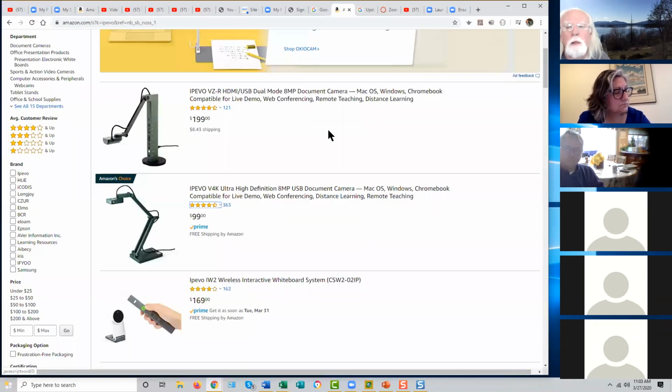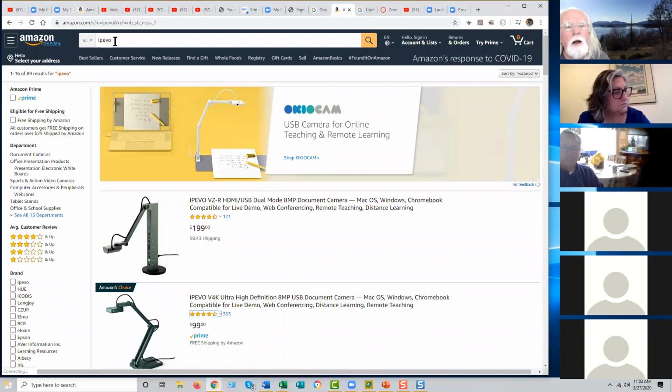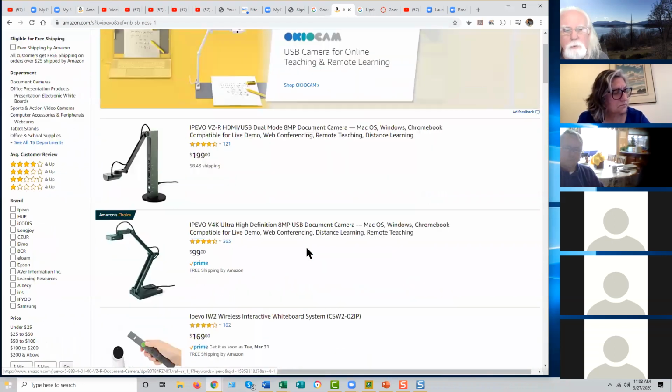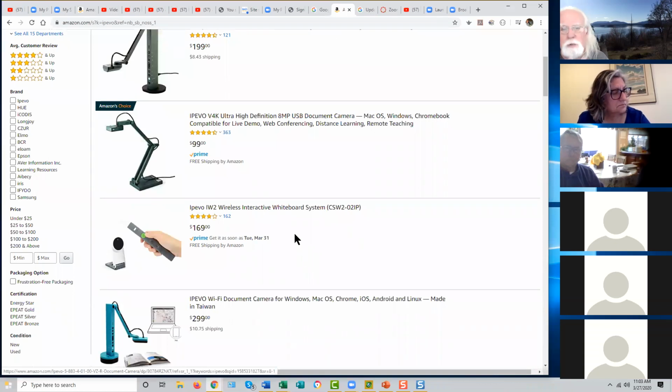And just search for IPEVO on Amazon, IPEVO. And the camera, if you want to buy one of these, the camera you want is this IPEVO 4K ultra high definition 8 megapixel USB document camera, or the IPEVO camera that costs 99 bucks. And it's Amazon's choice, and it's a good recommendation.